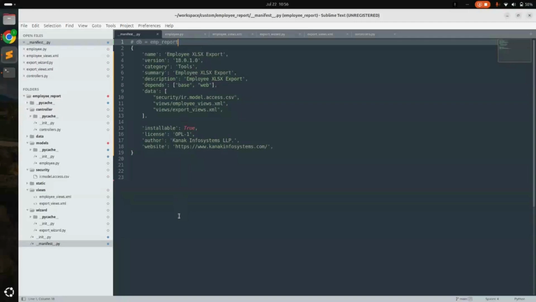Let's start with the manifest.py file. This is the main configuration file for the module. The name of the module is Employee XLSX Export. It depends on web and base. Here the data files are security and two views, which are employee views and export views. This file also defines other metadata like installable, license, author, and website.